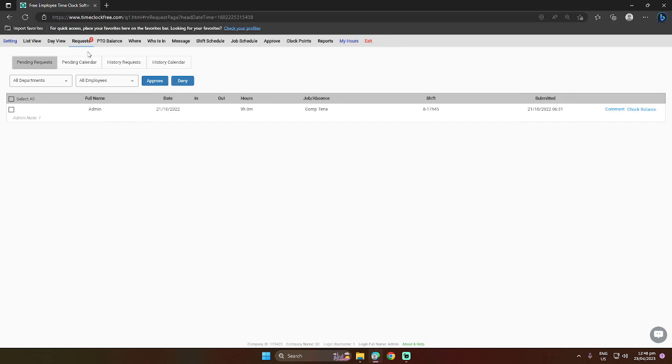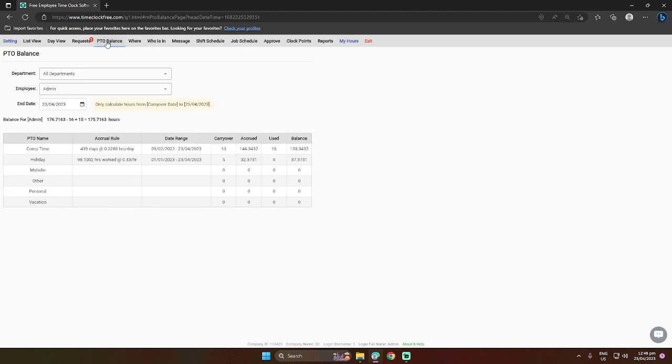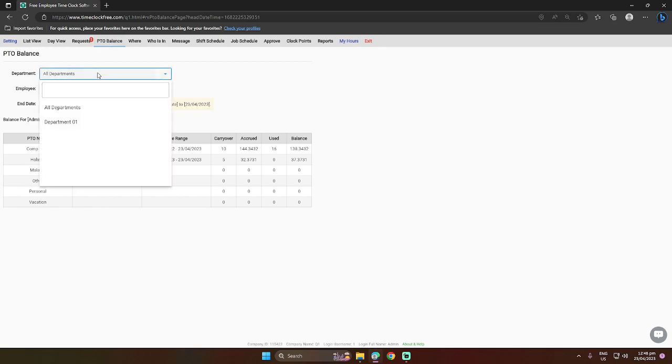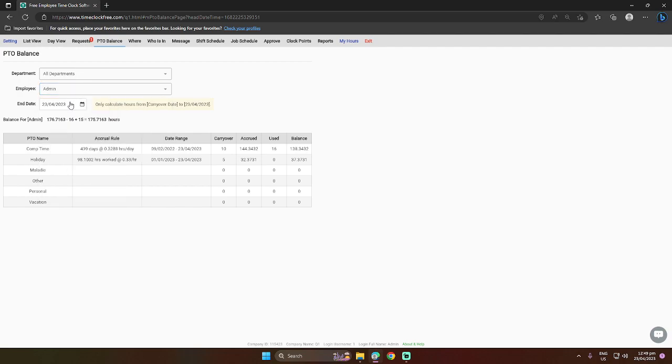The next thing we have in relation to the request page is the PTO balance. This is where you will check if the employee has enough PTO accruals for the absence that they have requested. You can filter this per department, and of course select the name of the employee here. Again, you can select the end date so that you will be able to see how much PTO accruals the employee has for a specific date range.